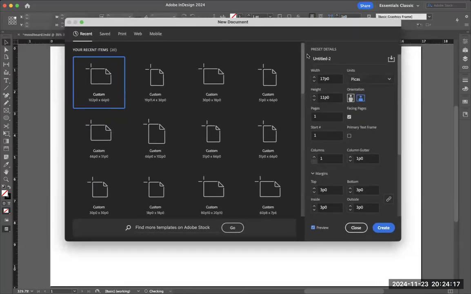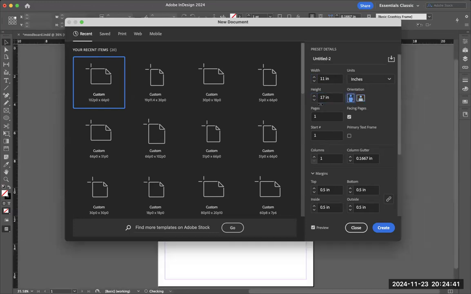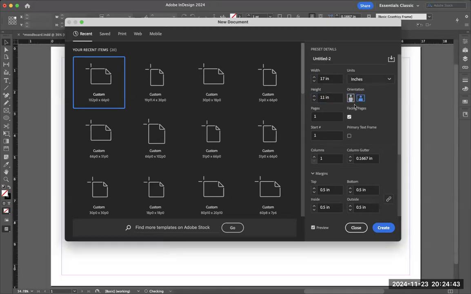Okay. So you want to make sure that you change this to inches, because when I flip that over to inches, the document is almost 3 inches by 2 inches. So you want to make sure that this says inches for your units, and you're going to type in 11 for your width and 17 for your height, or you can do it landscape. So you can either do it landscape or portrait. So make sure this is changed to inches.